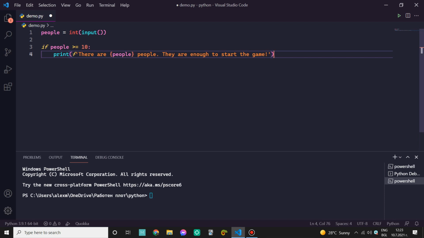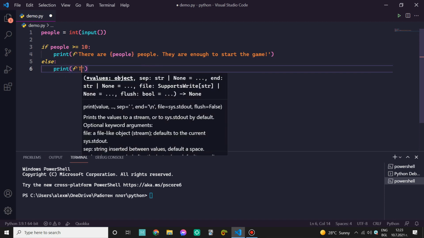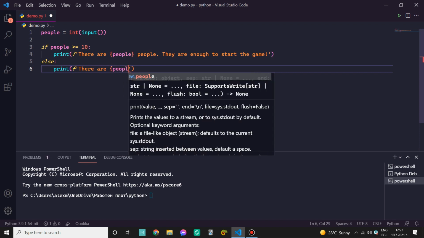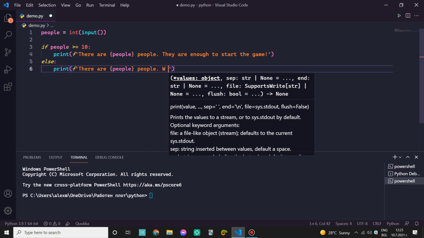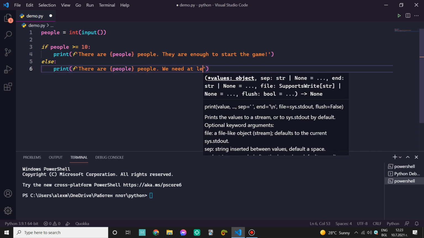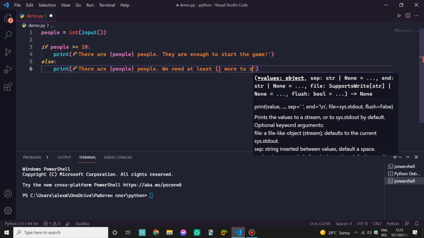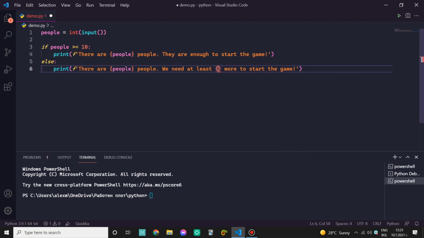All right. However, if the people currently in the game are less than 10, so we are going to use else. We want to print, again, a formatted string, there are, it starts the same way, so there are, this is the count of the people, and then the word people. And now we want to say, we need at least, I'm going to leave that empty for now, more to start the game. And now we want to see how many more we need.